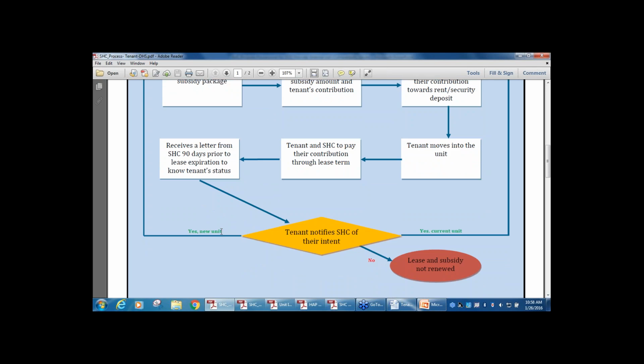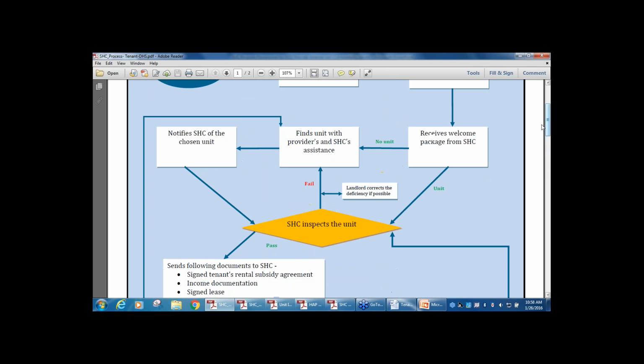The tenant can also say, and this is about 3 months out from when their lease will be up, I love the program, but I really want to move at this time. That's fine too. In that case, the process loops back to the tenant finding a unit with the providers and Supportive Housing Connection's assistance. Again, they have to notify us of the unit they've chosen. We perform the inspection, collect the documents, etc.